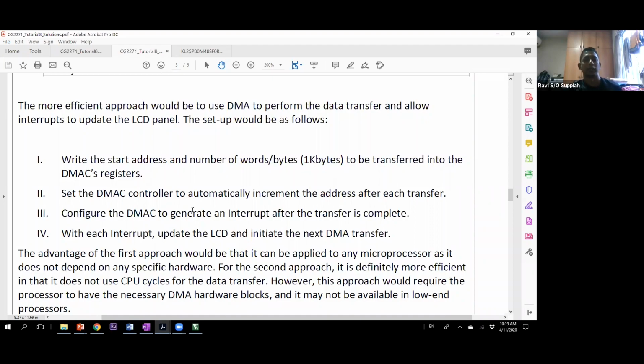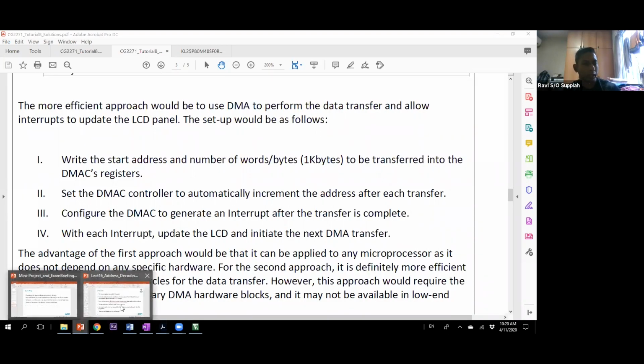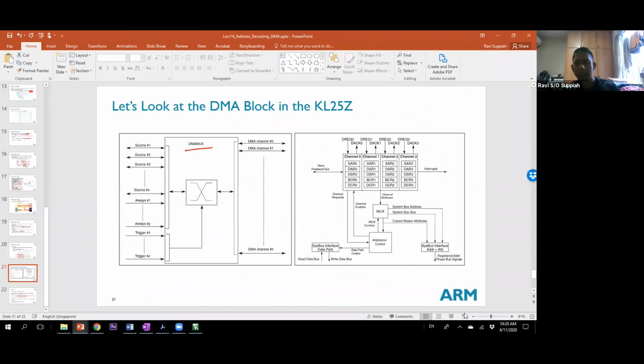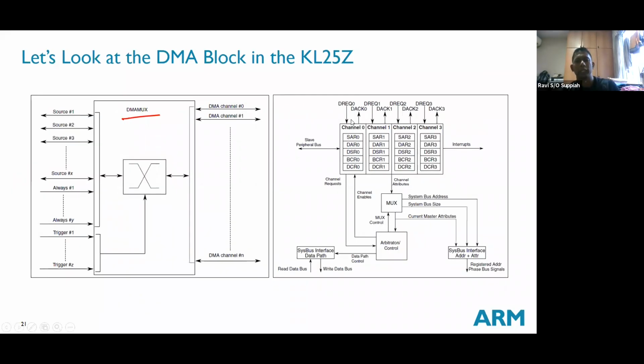So you need to say which is the address from which you're copying and moving to, and how much data you're going to move. The DMAC has some registers that you need for this. I can show you the slide here. If you remember this slide we looked at just now, you can see that for each channel, there are some registers involved: SAR, DAR, DSR, DCR, and so on. These registers are the ones that will hold this information on what is the start address, the end address, and so on.